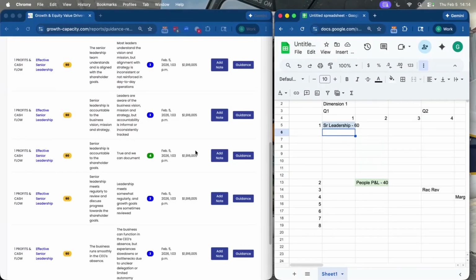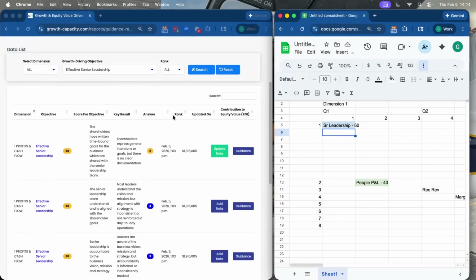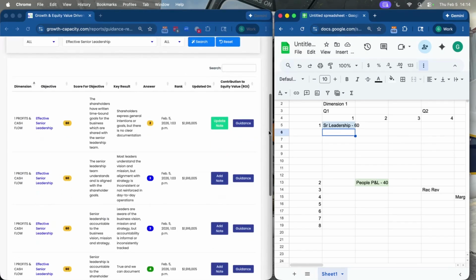Now, what do we need to do? Well, instead of typing a ton here, what you might be able to do is say, all right, the first thing is we need shareholders to have written time-bound goals. Now, shareholder goals. By the way, AI can do a lot of this for you. I'm doing it manually so that you get a good sense.